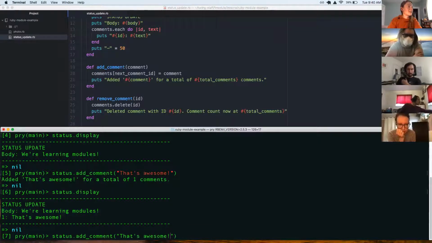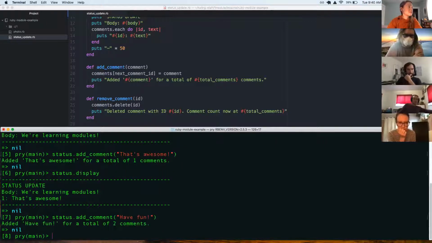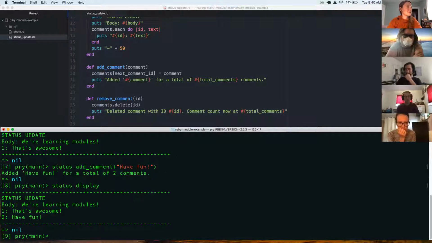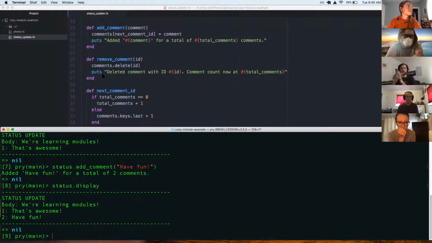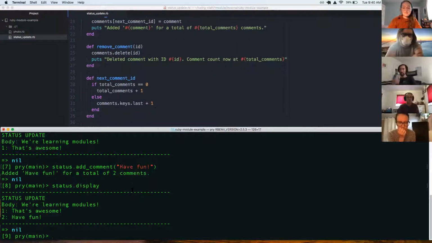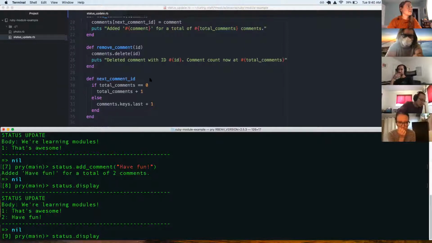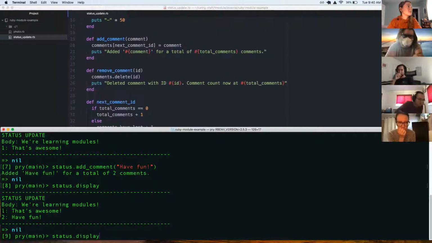Let's add 1 more: "Have fun." If we take a look at the display, we can see it increments there. So we can see all these comments coming onto our status update. We also have this remove comment, and it looks like it takes an ID, this number that's associated with the comment. So I could say status.remove_comment, and let's say I didn't want to see this "have fun" on there. I want to remove that comment.